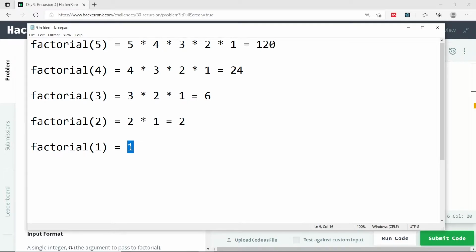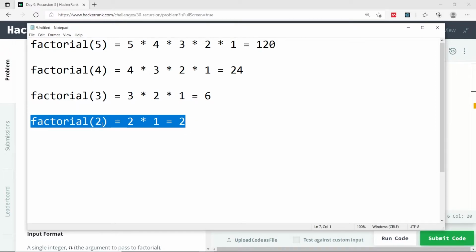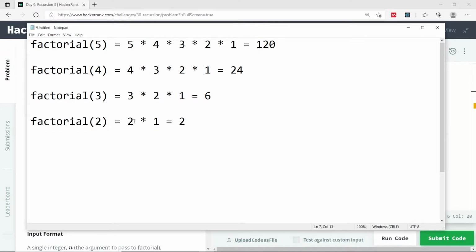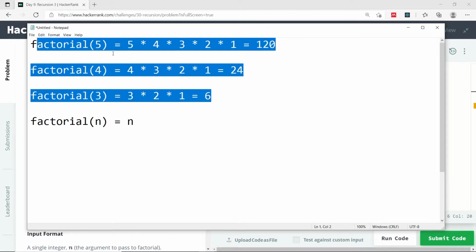So in this challenge, like I explained, the value of n is going to be between 2 and 12. So we can remove this one here. We don't need to consider it in our logic, but we need to consider this case here. If n equals 2, then we need to return the value of n. If we look at the top here, we can see that the pattern repeats itself.